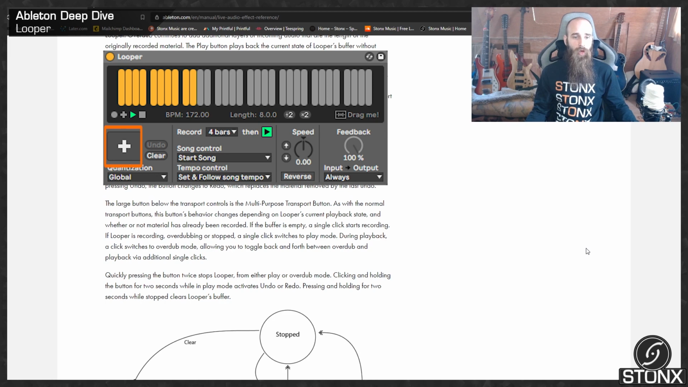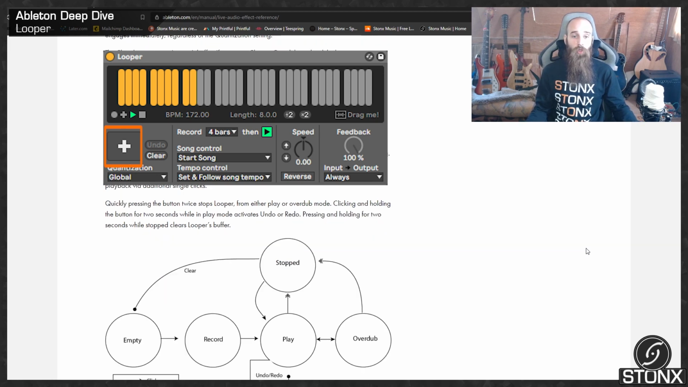The large button below the transport control is the multi-purpose transport button. As with the normal transport buttons, this button's behaviour changes depending on Looper's current playback state, and whether or not material has already been recorded. If the buffer is empty, a single click starts recording. If Looper is recording, overdubbing or stopped, a single click switches to play mode. During playback, one click switches to overdub mode, allowing you to toggle back and forth between overdub and playback via additional single clicks. Quickly pressing the button twice stops Looper from either playback or overdub mode.